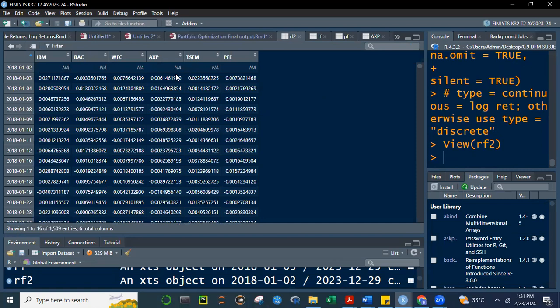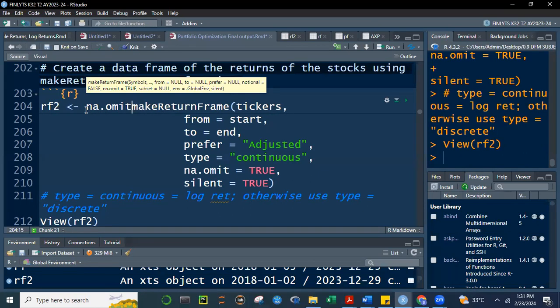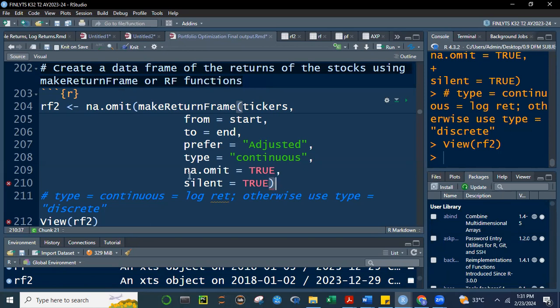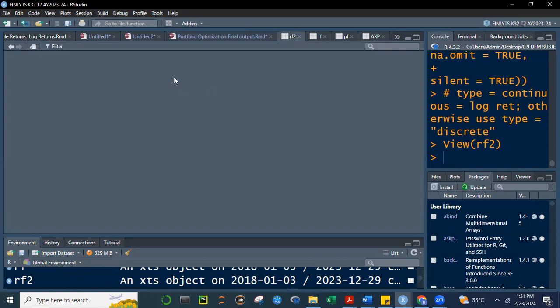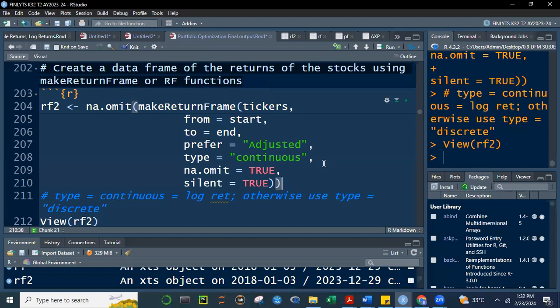okay, so this is the problem. It seems that the na.omit was not followed or was not run. So I still have to investigate why this is so. Okay, but in the meantime, I'll just put here na.omit. Okay, and since this is not working, I can just delete this one. Okay, so let me just rerun this, and my rf2 will now be minus the missing value.